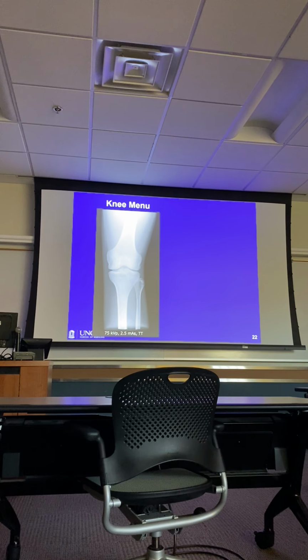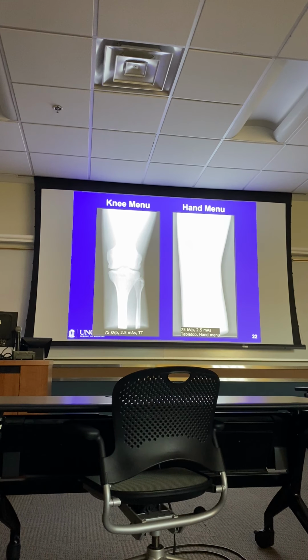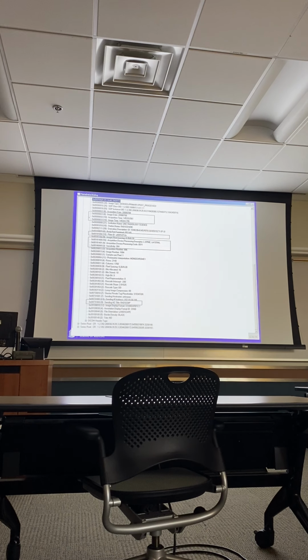So here's the knee phantom. I did 75 kVp, 2.5 mAs, tabletop, and selected the knee menu. Here I selected the hand menu, with 75 kVp, 2.5 mAs, tabletop, but I used the hand menu. It's a different histogram that I compared it to, and it changes the appearance. It scales differently, the lookup table is different, so for the contrast, it completely changed the way that image looked. This is something called DICOM.